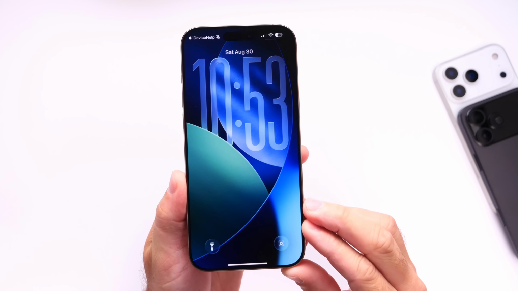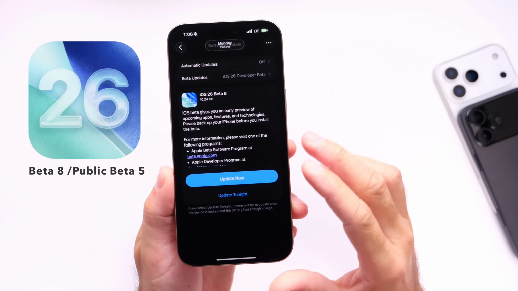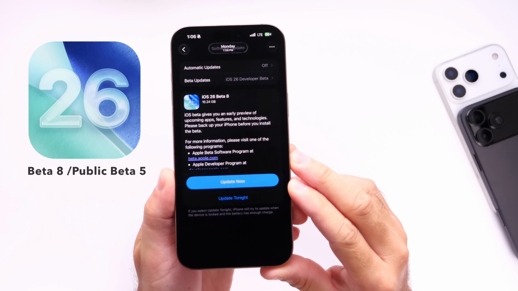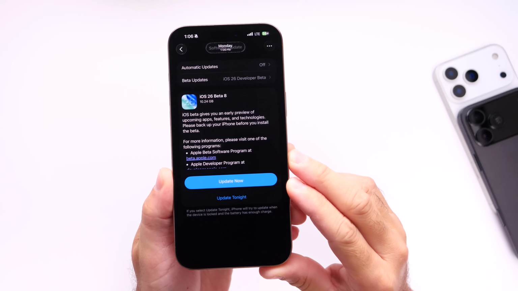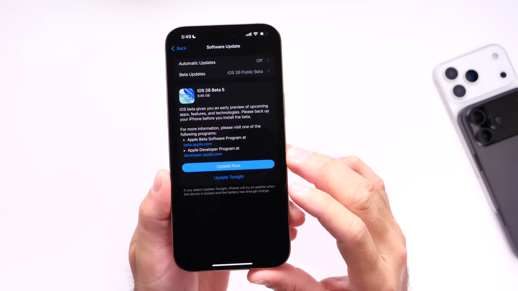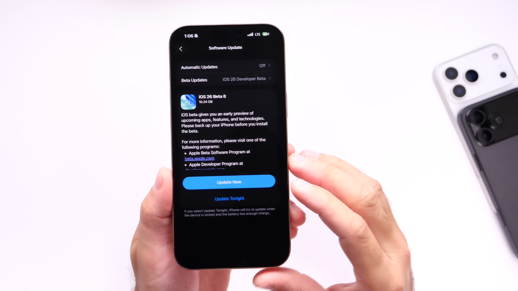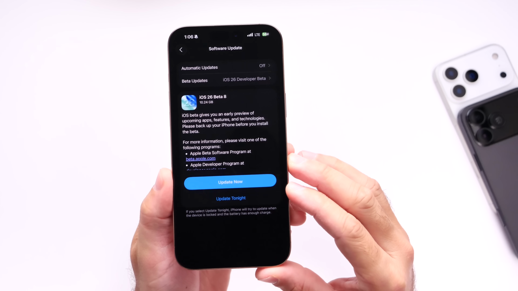Alright guys, so we are now on the final stretch. iOS 26 may soon be released to the general public, and in today's video I wanted to share my thoughts with you guys on the latest set of betas, Developer Beta 8 and Public Beta 5. These betas have been out for nearly 1 week, and as per usual, I always like to come back and share with you guys my experience so far with the software.